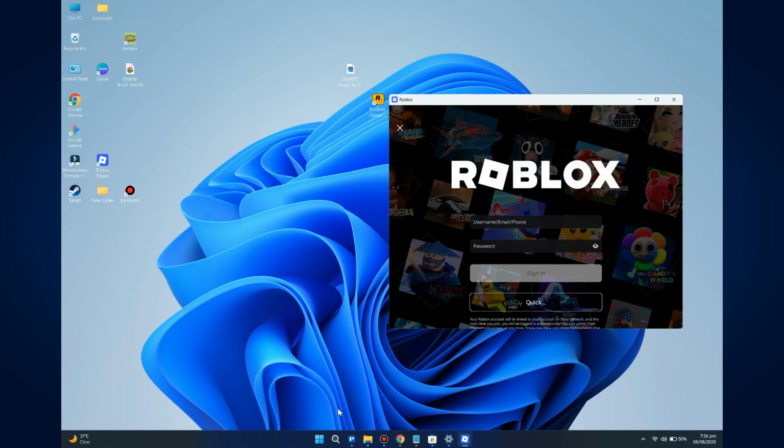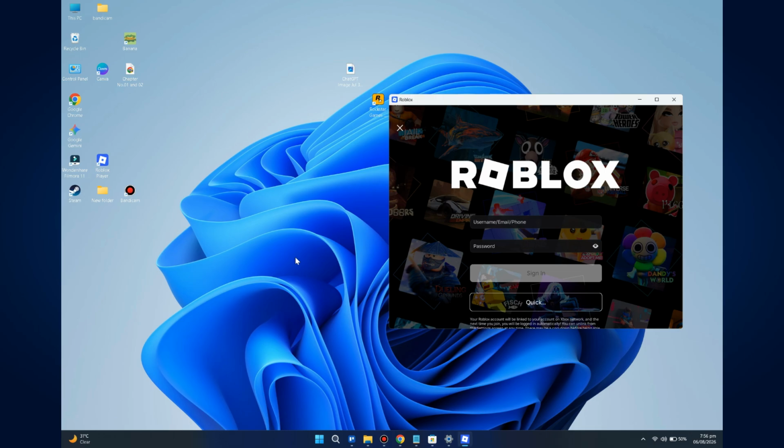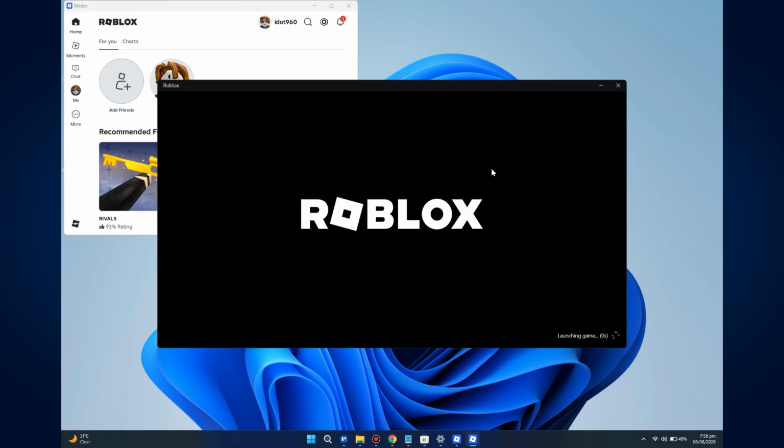Once both versions are installed, launch each one and sign in with a different account. You can resize and move the windows to play both accounts at the same time.